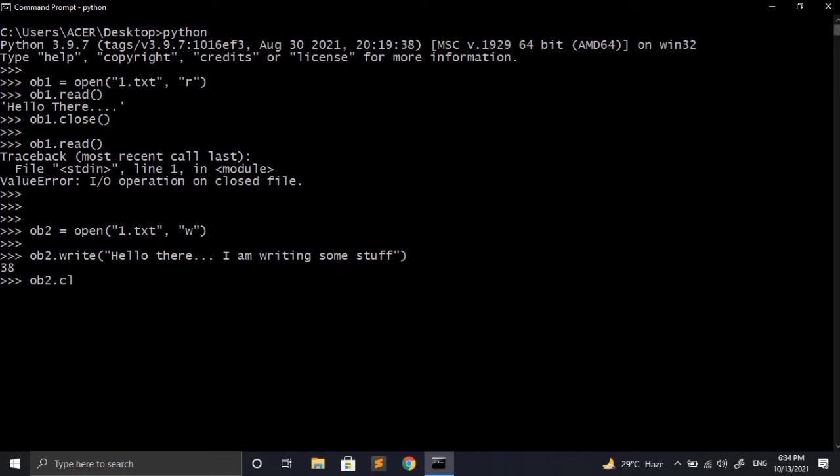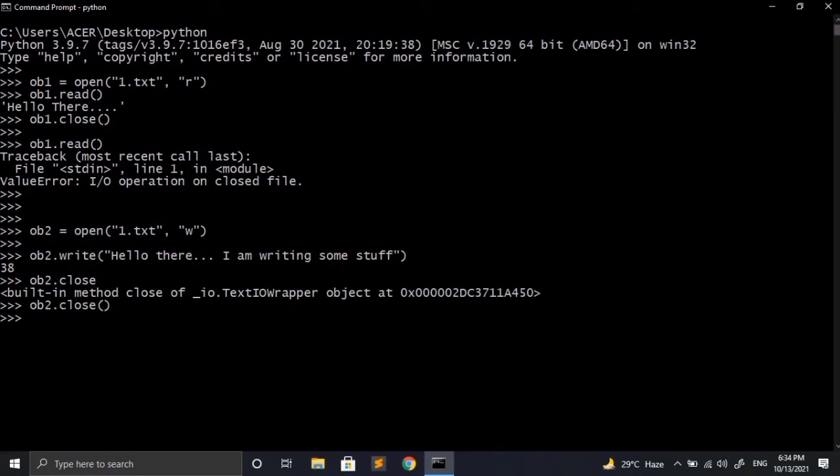But before that, if we call the close method without parenthesis, then what will happen? It will give a brief description of the close method, that it's a built-in method, but it won't work. So to make it work, we need to put the parenthesis.